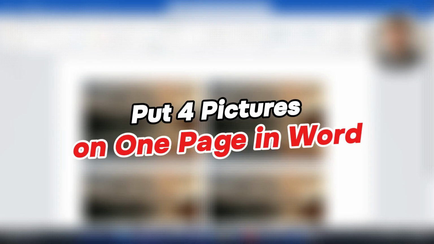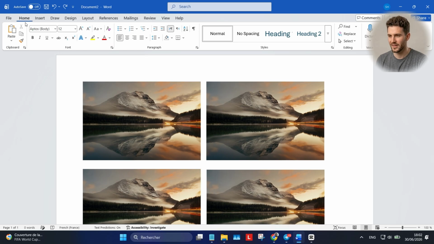Welcome to ClearTask. Today we are looking at a quick and easy way to perfectly fit 4 pictures onto a single page in Microsoft Word. First, open your Word document.